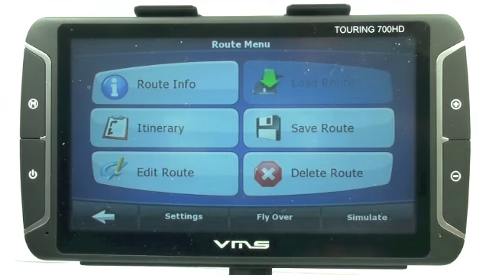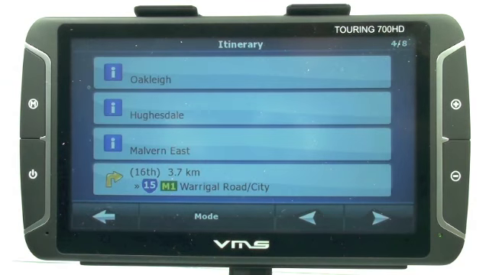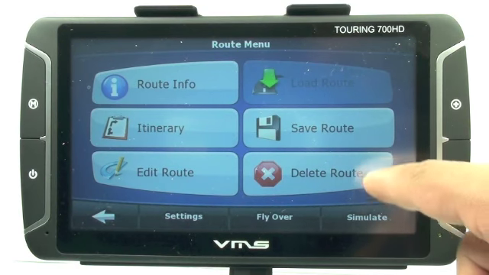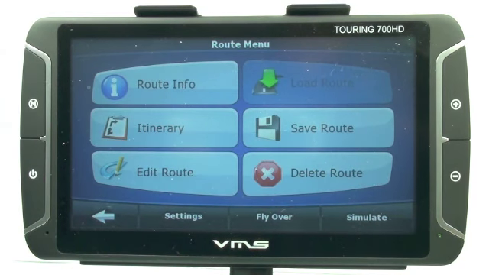The second menu option is Itinerary. This is an itinerary broken down street by street of the route planned. There are various other options on the screen such as Save Route, Delete Route, Flyover and Simulate. Let's have a look at Simulate.